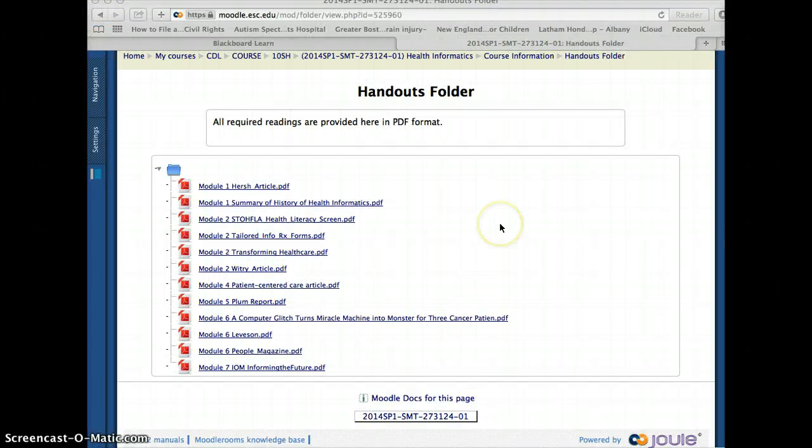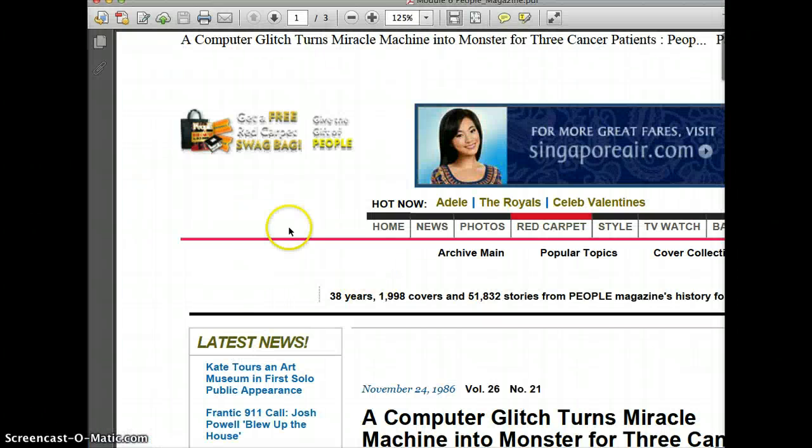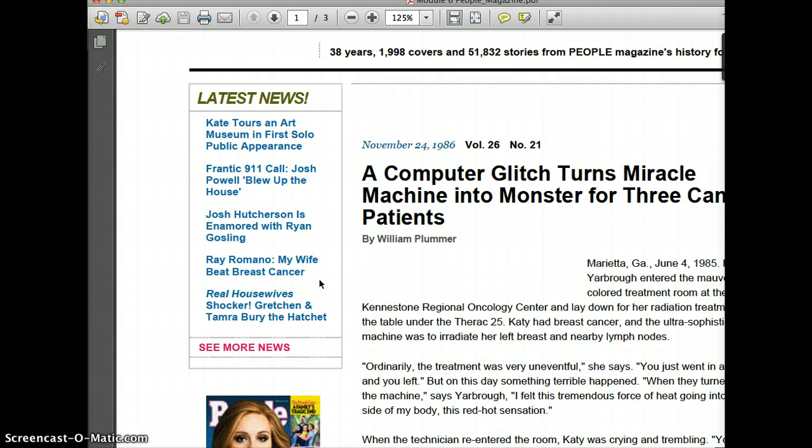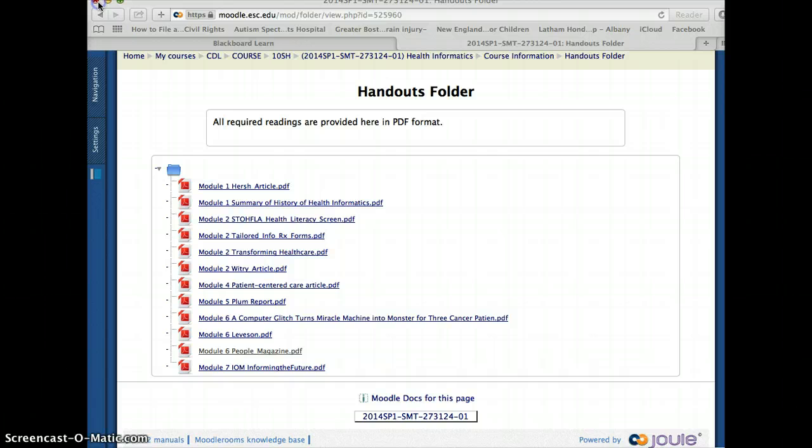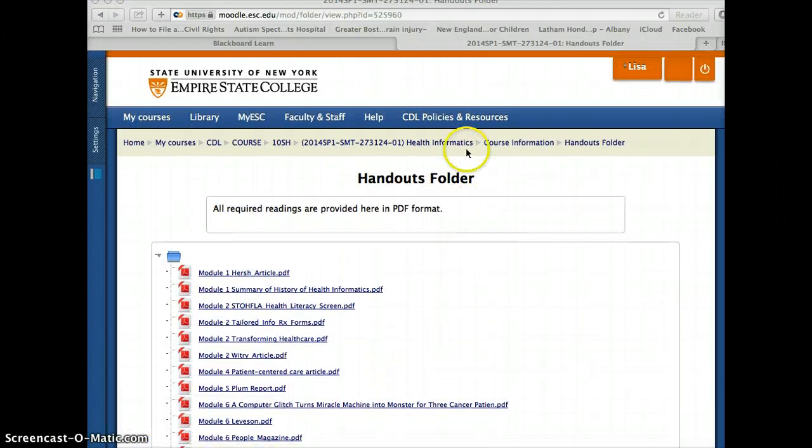I think that might be it. The People magazine is sort of anecdotal. This is actually, it was in People magazine in 1986, this case, so you can sort of have a little throwback to that time. I think that might be it.